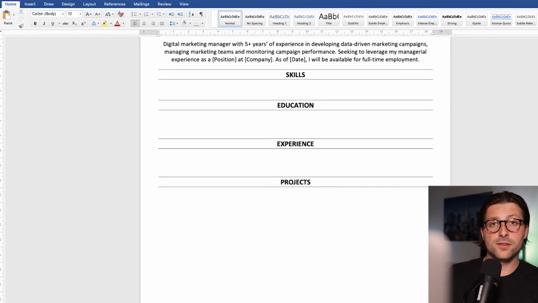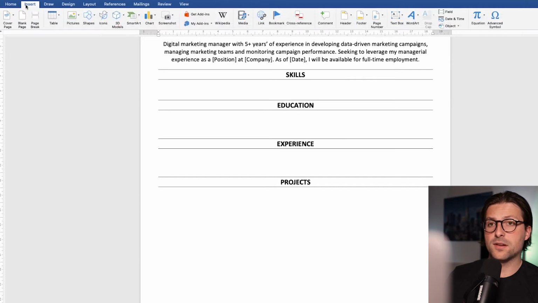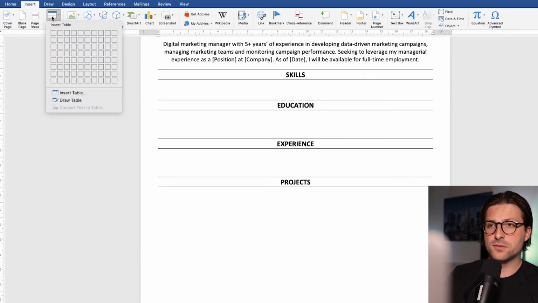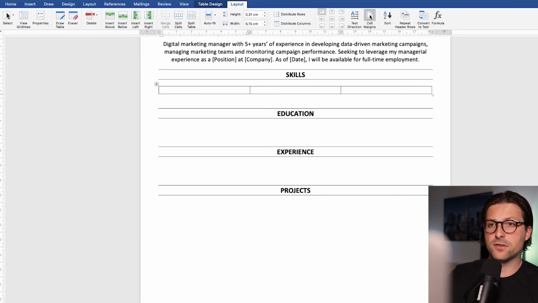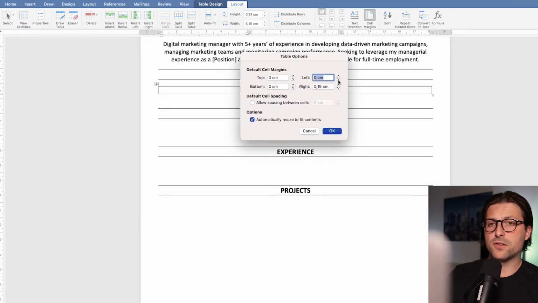Now in the skills section, you need to list skills and qualifications that match with the job requirements using Word's table designs. Now go to the Insert tab, click on the table drop-down menu and pick a 3x1 table. Now as you can see, the default table margins don't align with our page margins. Now go to the table layout, cell margins, and put the left and right margin settings to 0. And then click on OK.